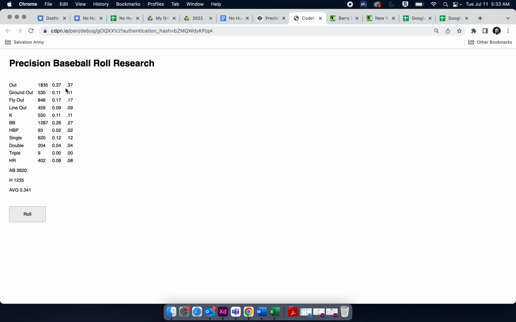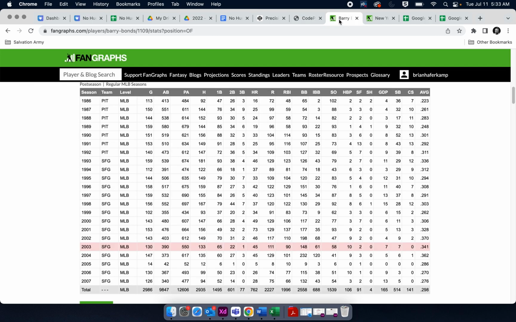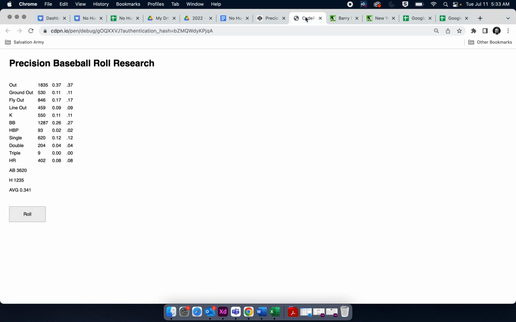Excuse me. So you can see we get a lot less variance here, a little bit in the walks, so a little fewer walks than he had in real life. But otherwise, everything is way closer to reality. And because of that, you're getting a lot closer to his actual batting average, which was .341. So you can see after 5,000 at-bats, we get a lot closer because there's less statistical variance.